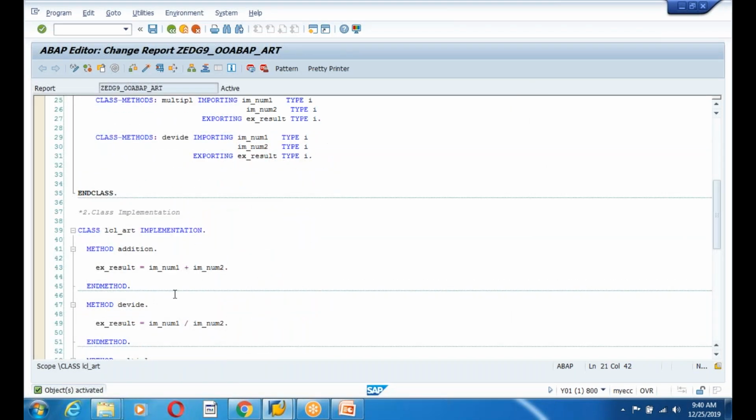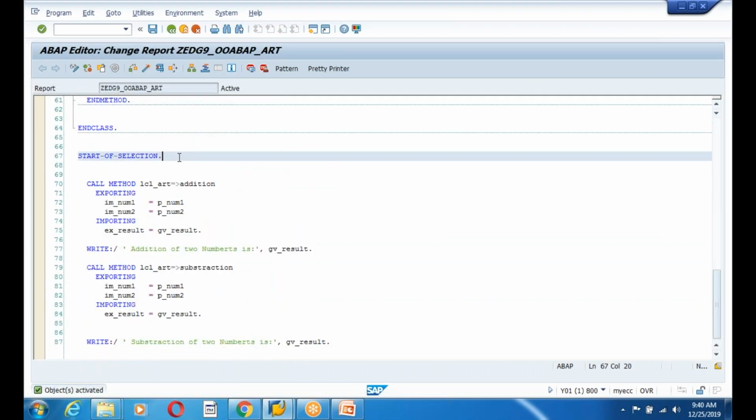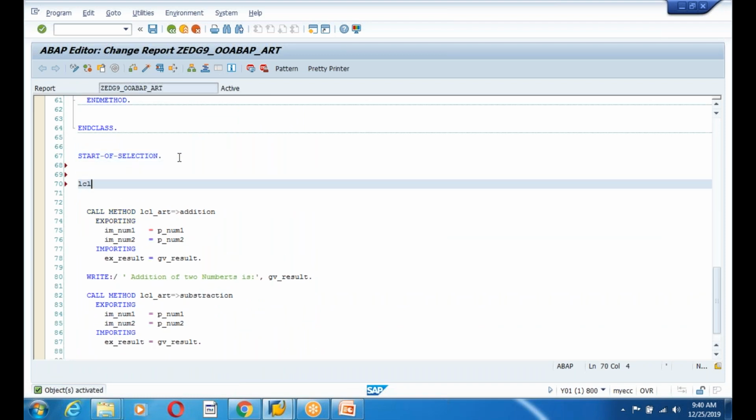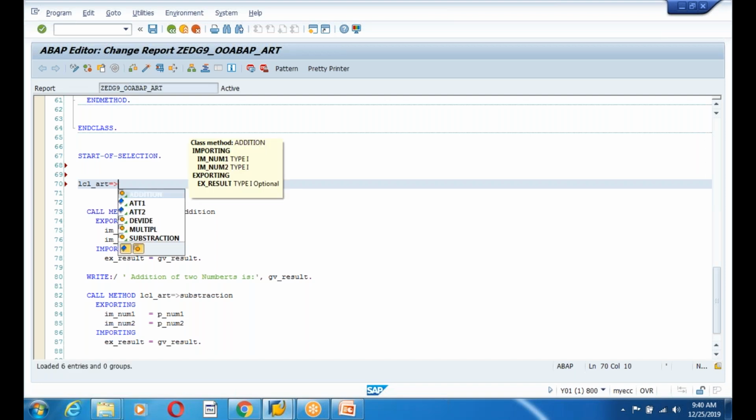If you want to set the value, what is your class? LCL, control space. You will get the class members that way. It's a static attribute, use the arrow and do the control space. You get all the things, the methods as well as the attributes. What is my attribute? Attribute 1 I already set at the class level, but attribute 2 I didn't set the value at the class level. I would like to set that at the program level.